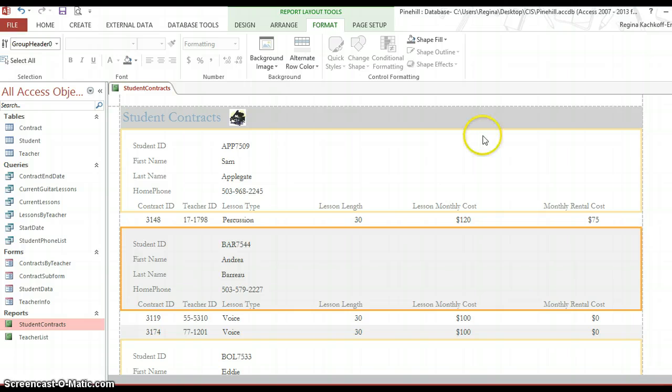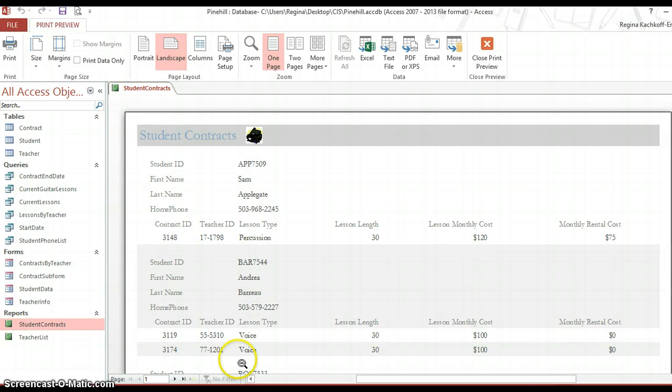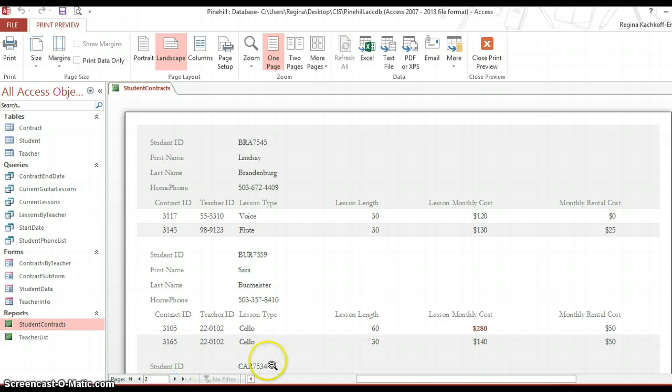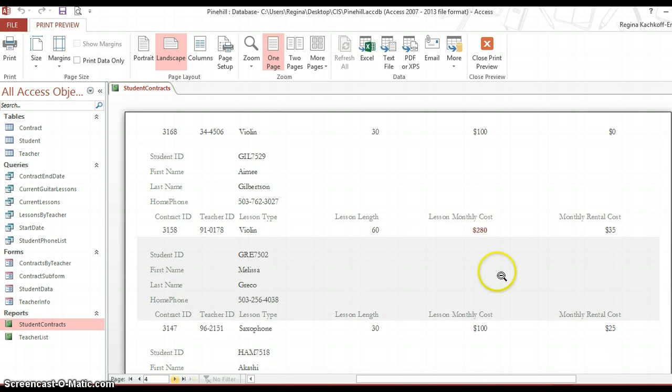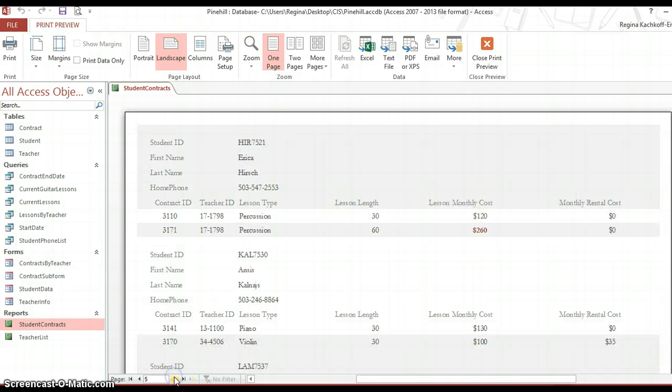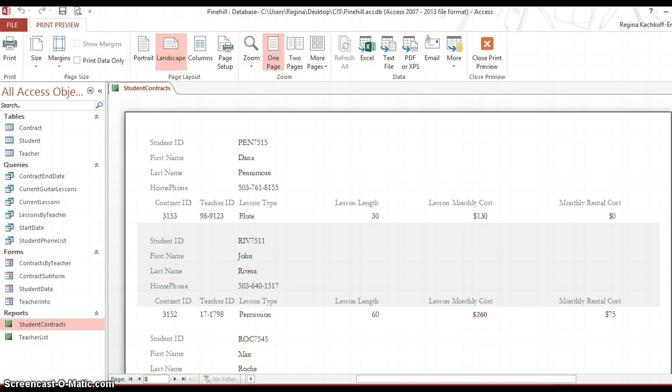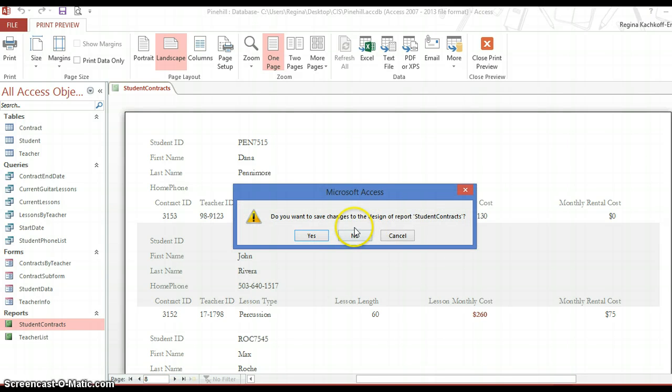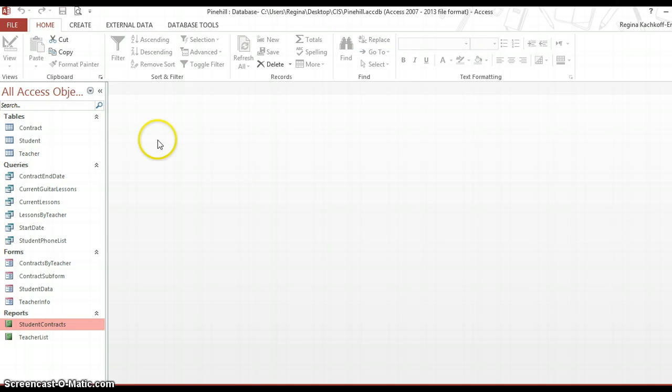And if we scroll through, let's go to print view. If we scroll through, we can see on our second page, right here, lesson monthly cost is $280, which is over 200, so it is in maroon 5. And as we scroll through, we can see it again and again, and any lessons that were over 200. Then we went ahead and saved and closed this, and I compacted and repaired my database, and that was it.